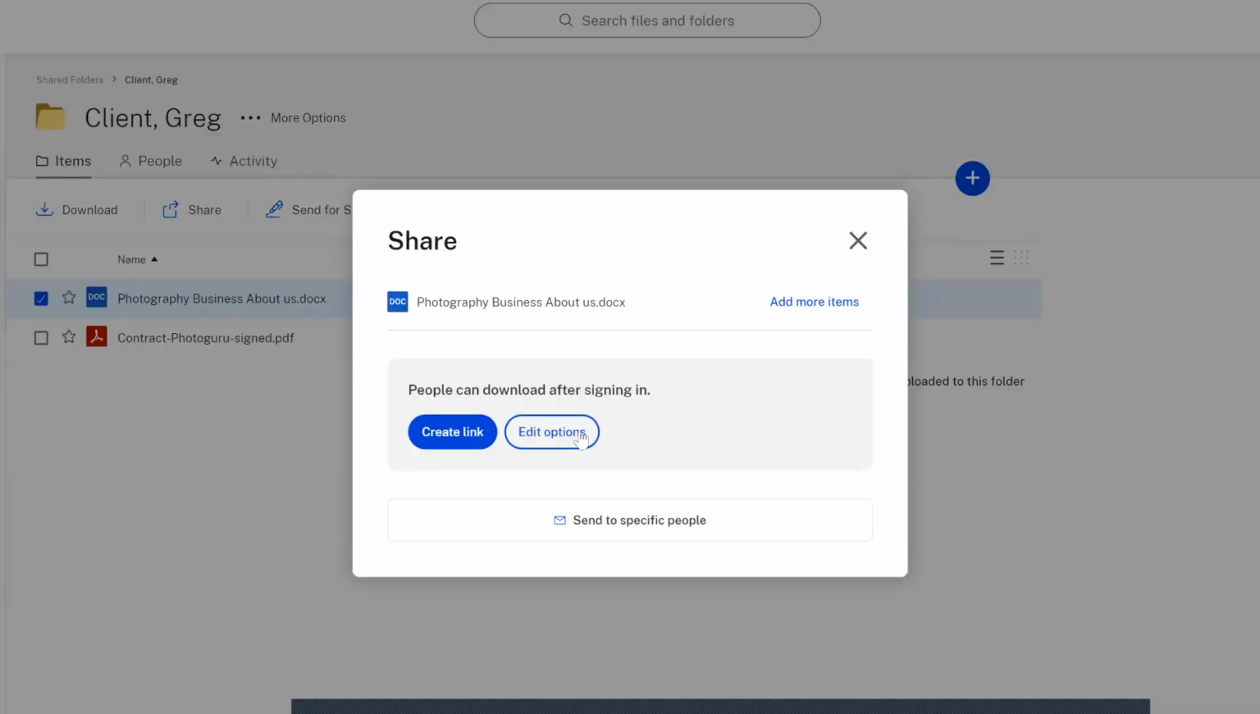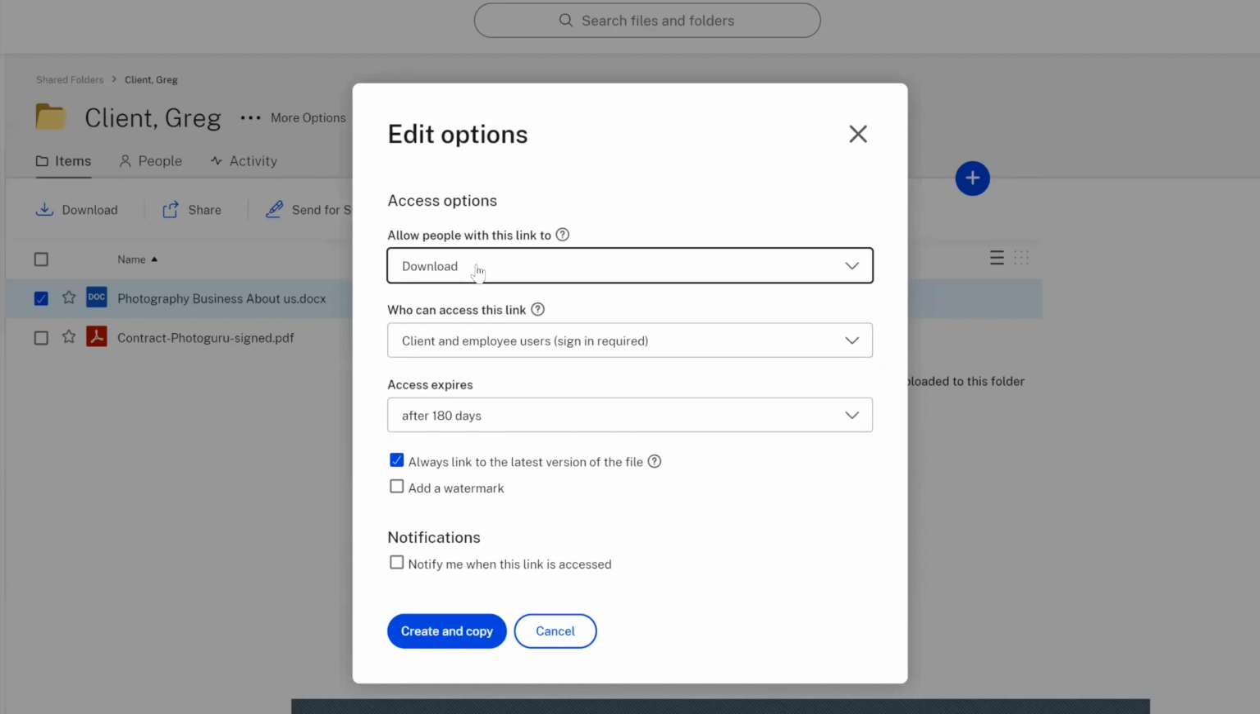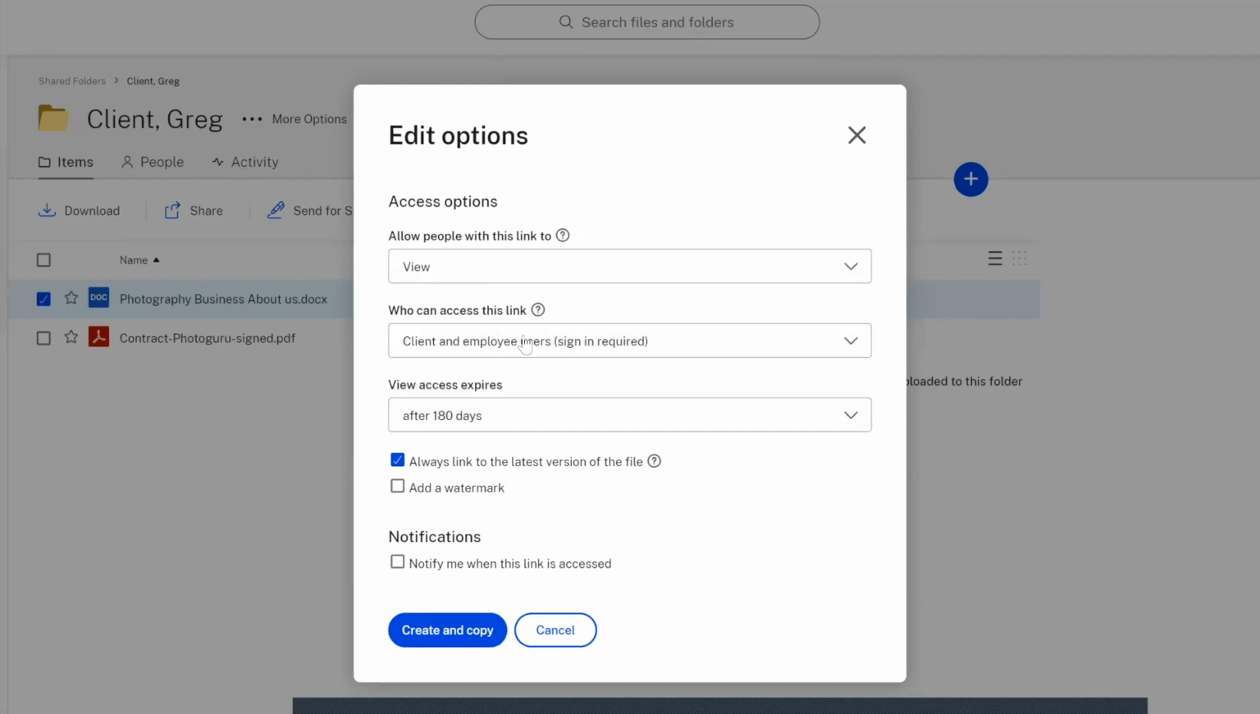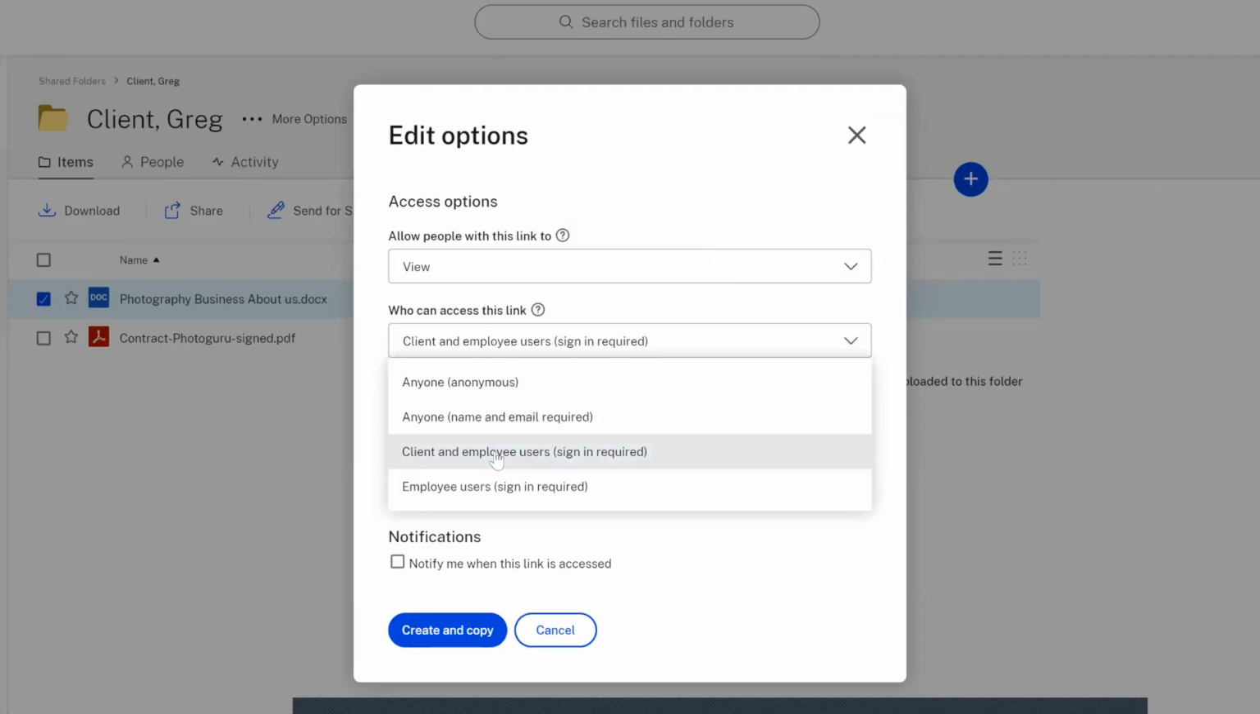We can create a link. We can edit the options. We have view only. We have view and download. If they can download, they can view it. Who can access this link? Client and employee users. This is sign-in required. You have other options if you want to make it anonymous, which doesn't require any authentication. They can just view the file.